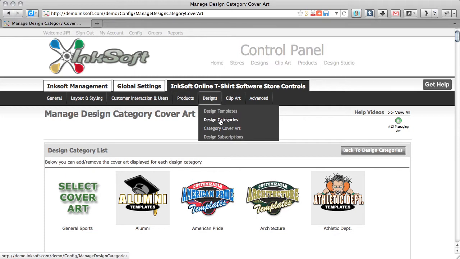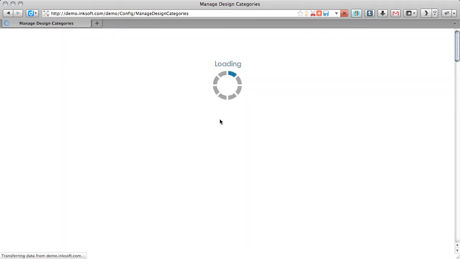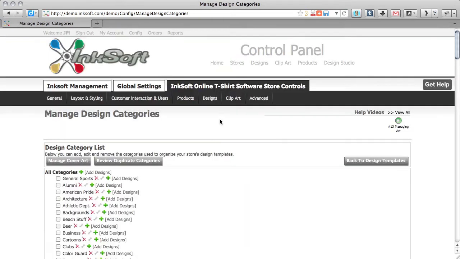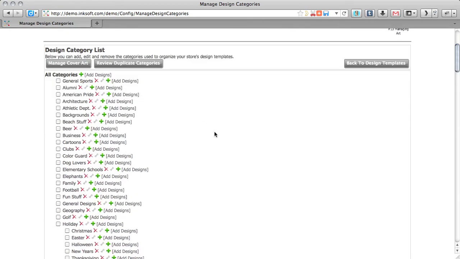All right, Design Categories. This is where you can manage the actual categories that display. Let's let this particular page load. We have some additional controls as they relate to managing our design templates. Here I have a shortcut to managing the cover art that displays. I can review any duplicate categories, so InkSoft will seek out any duplicates that you may have. And of course, I have a back button to get to the main workspace as it relates to templates.